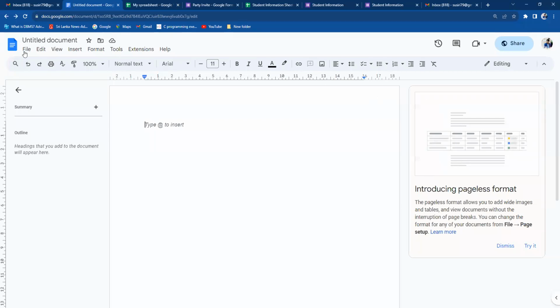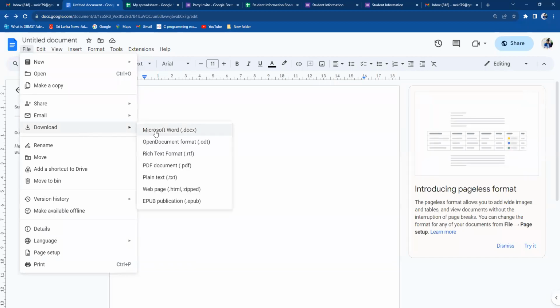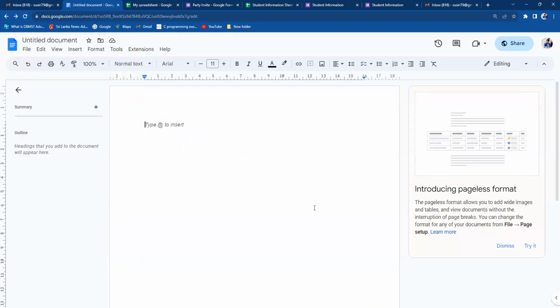Right? So once you finalize the document, you can download it. You can download it as a Microsoft document or Microsoft Word file. Then after you can open this document by using your Word software. So then it will become a normal Word document, right? So these are the main options and main differences between Microsoft Word, Excel, and Google Spreadsheets, Google Documents and Google Forms, right?